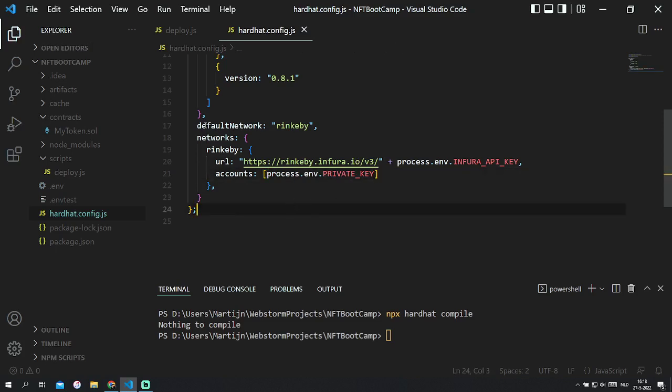When you have added a network, you can set it as a default network, which just reduces the amount of things that we need to write whenever we want to actually deploy the smart contract.